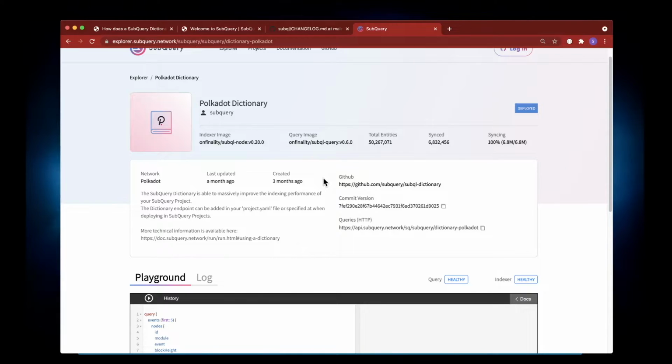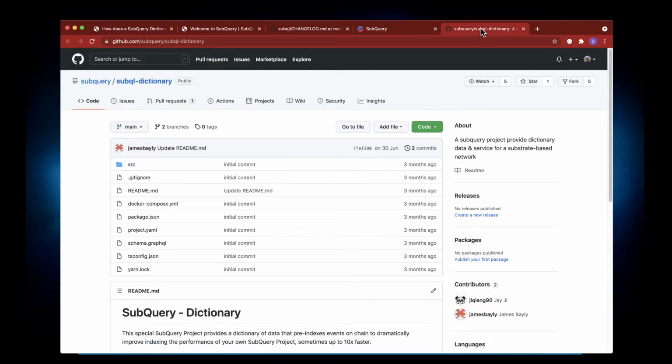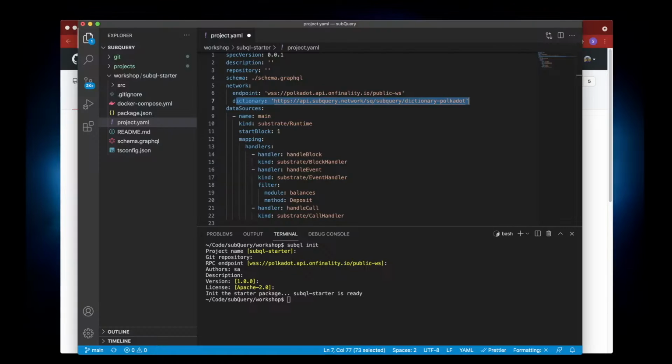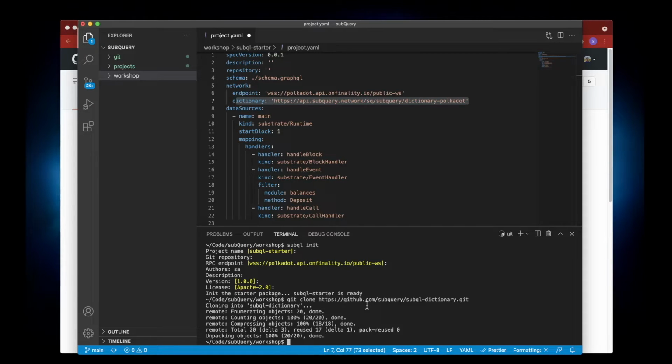Now, the next question you might have is, how does this actually work? To answer that question, we can jump into the GitHub code itself. Now, instead of jumping into this code here, what I'm going to do is I'm going to download this onto my local environment. So let me copy the URL. I'll jump back into VS Code and I'm going to do a git clone of the dictionary project.